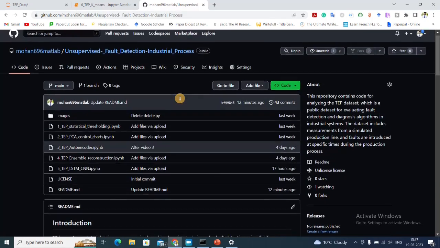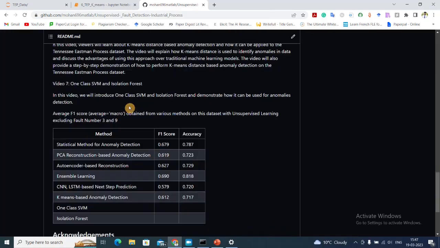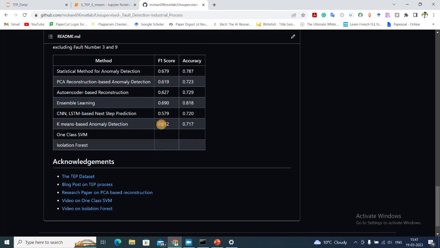Now if we go to my GitHub, you can check the benchmark I created. Here you can see that for the K-means based algorithm, the F1 score was 0.612 and accuracy is 0.717, which is comparable to autoencoder based reconstruction and PCA based reconstruction, but not very good. Still, till now, I'd prefer the statistical method or the ensemble learning method.